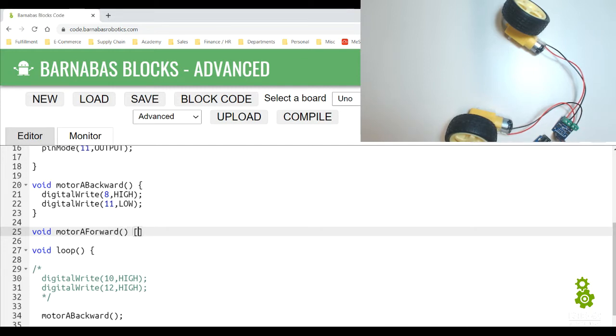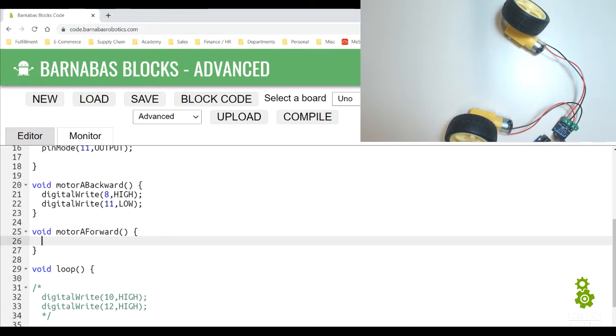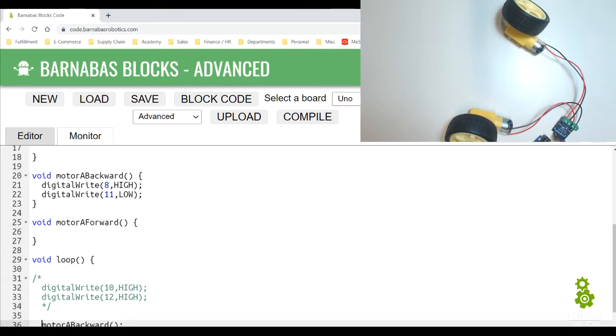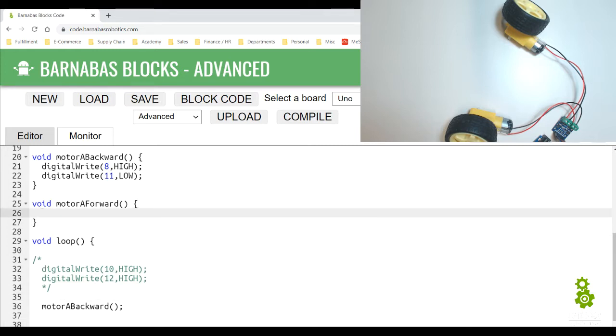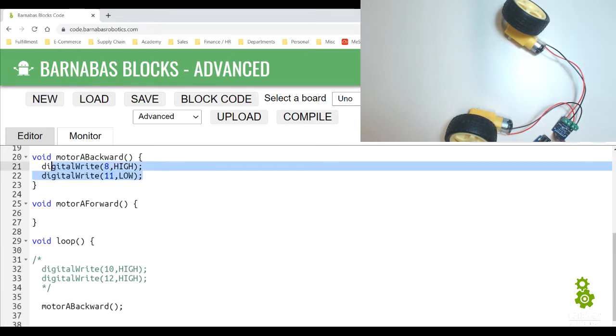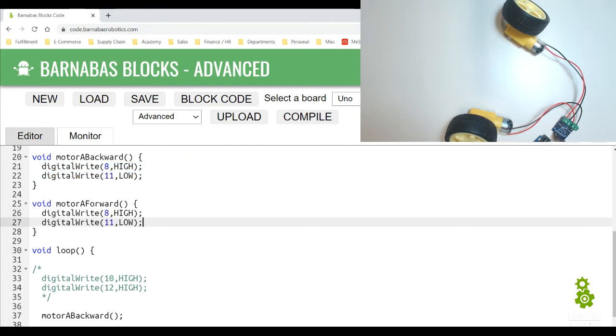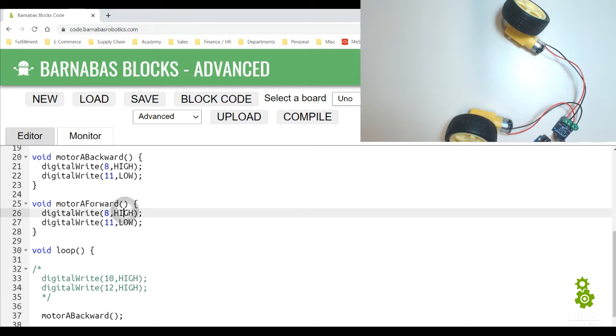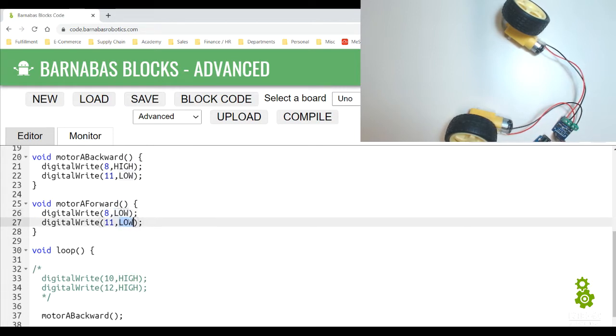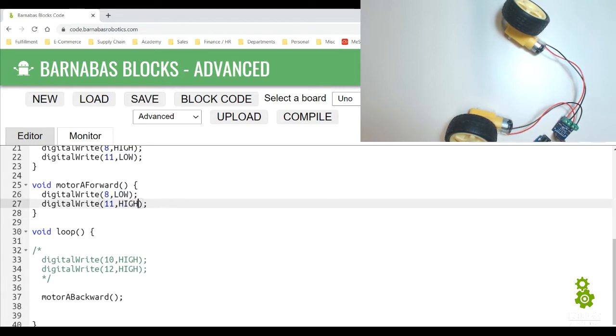Oh, that's not the right brace. It's a curly brace. Okay. Motor A forward, and then what are the instructions to make it go forward? Well, you've got to take these two. And remember, with the DC motor driver, if you want to flip it, you just flip the two control signals. So there should be 8 low and 11 high. Okay? So now, if I say motor A forward, it should work.